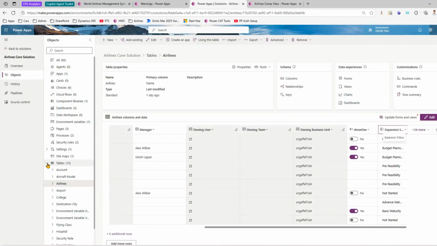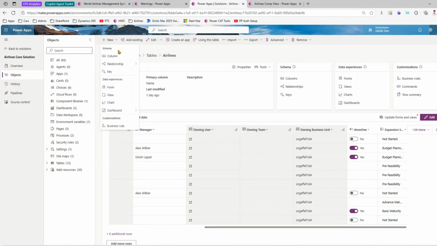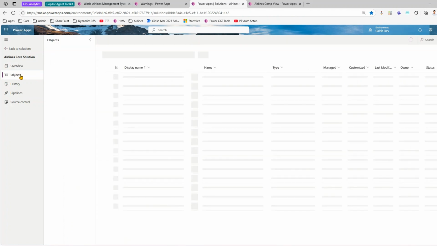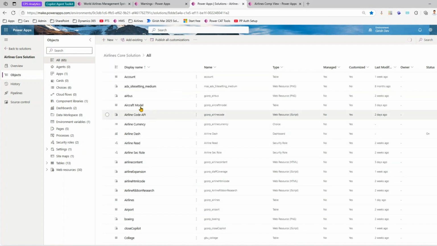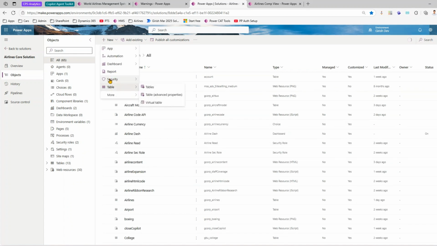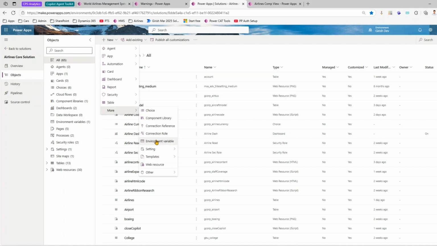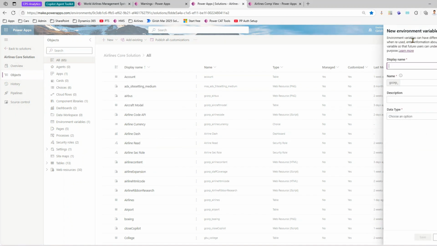Now, here there is an option whereby you can click on new and then you can start creating your own set of objects, like you can create a column, you can create a relationship, etc., for a specific table. However, if you just go one level back, you go over here new, then you can create more set of things. Now, one of the components is an environment variable. Now, if I go new, more, and environment variable. Now, environment variables can have different values when reused. Enter information about this variable so that future users can understand its purpose.